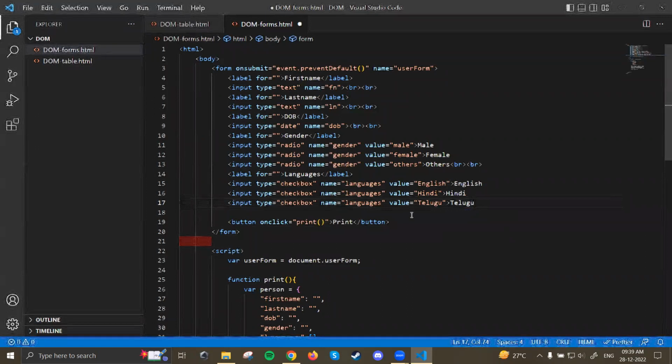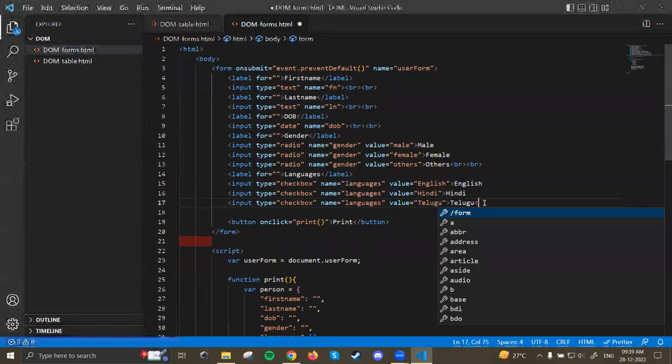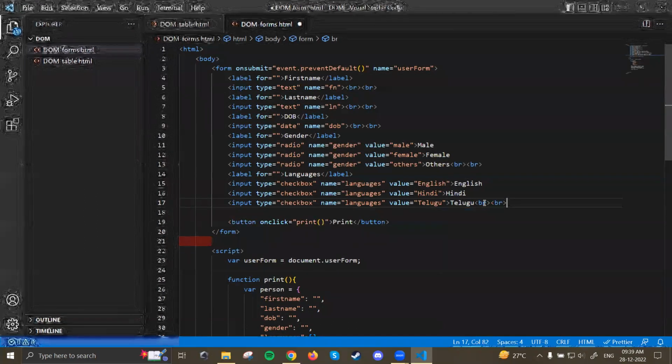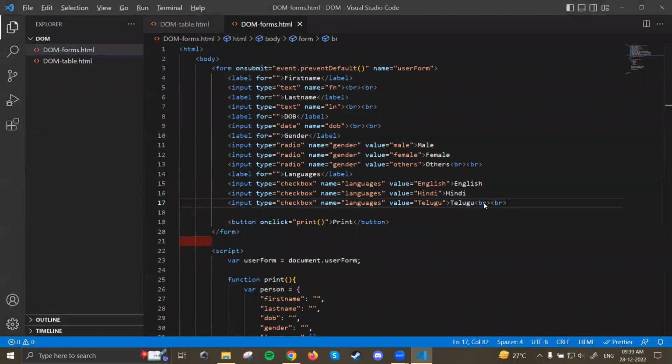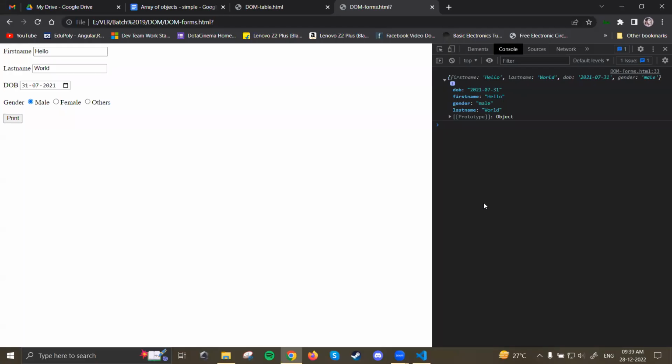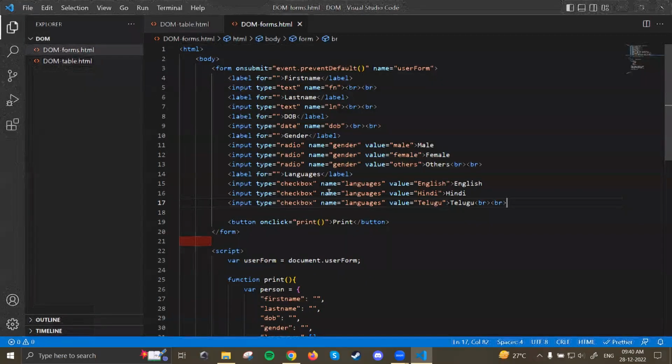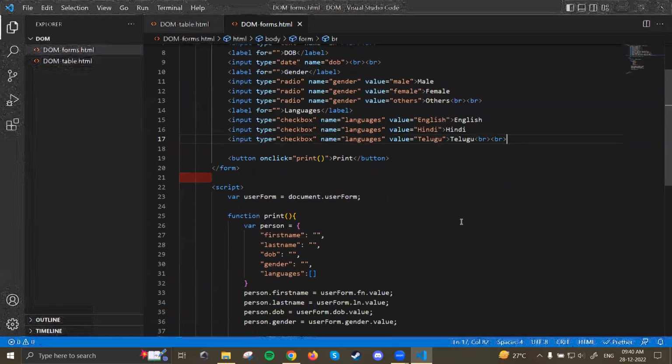Input type equal to checkbox. Languages are these things, and I'll put a BR as well. Reload it, and we have this. Everything is fine. Input type equal to checkbox, name equal to languages, value equal to English. Okay, fine.